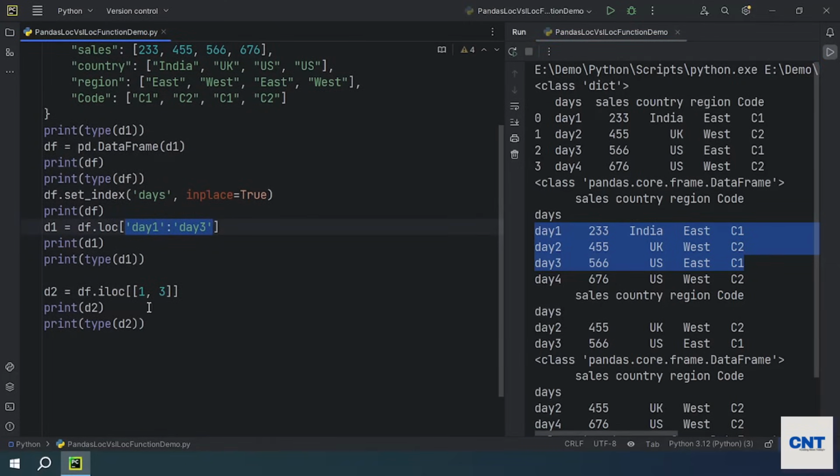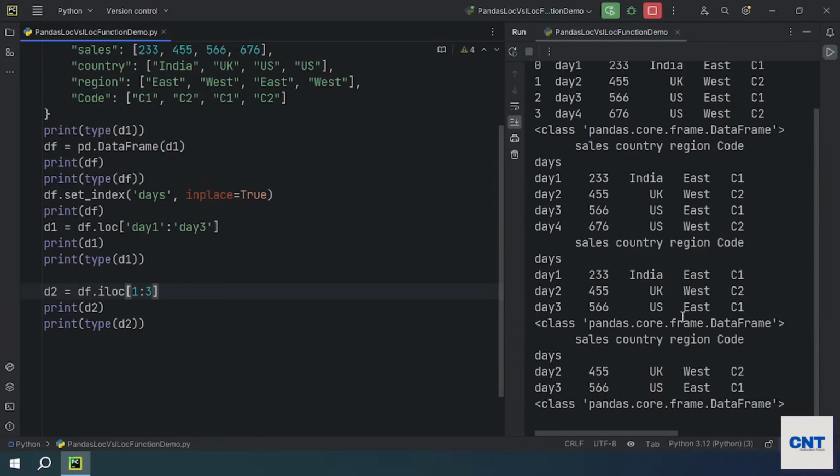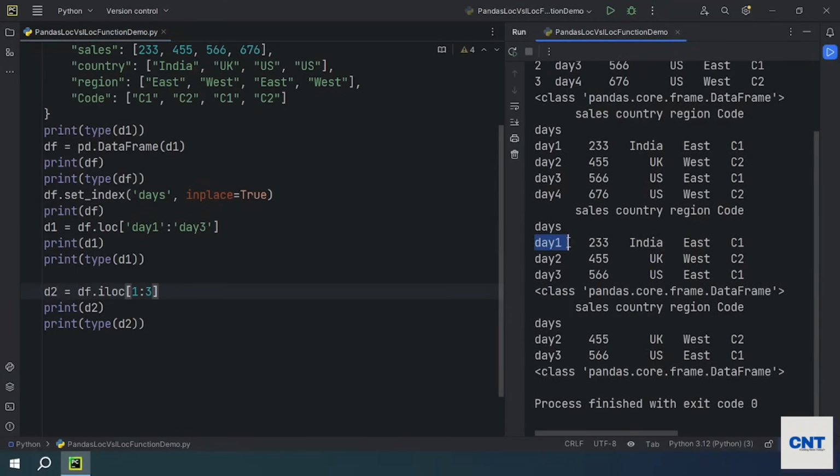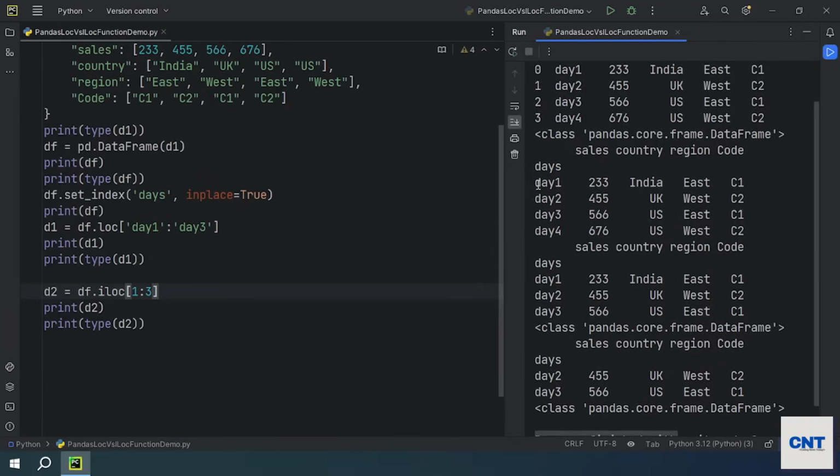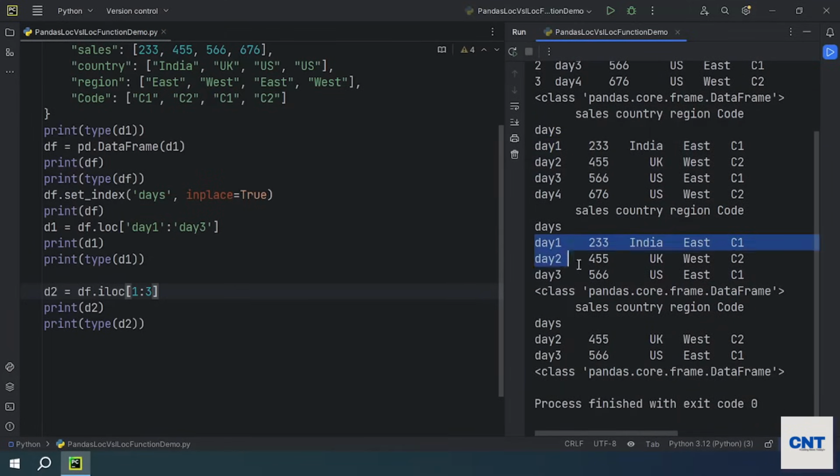And if you want to use slicing with the iloc function, you will say from first index to 3, meaning 1 and 3. If you run the program, you will see for the loc function, this is the output, day 1 to day 3, right? So it started from day 1 and went to day 3. This is the output for loc. For iloc, we are saying it should start from 1, 2, and it should stop at 3.